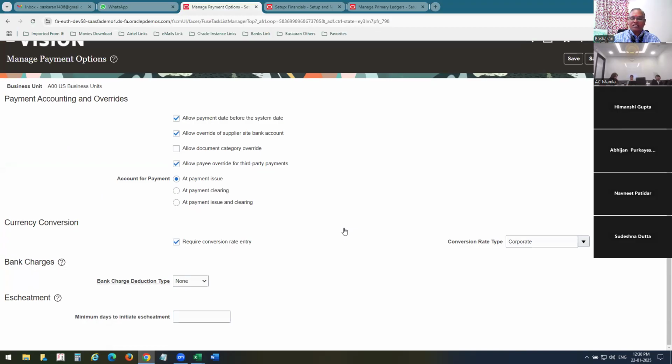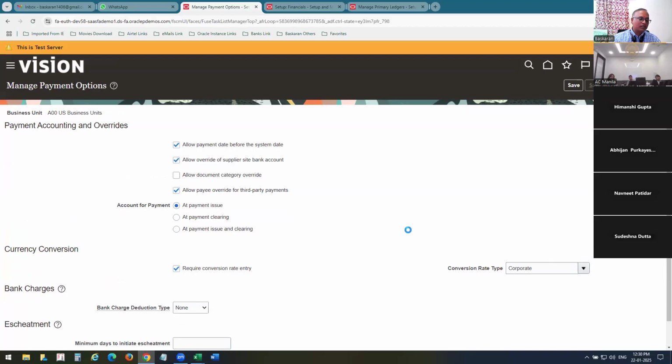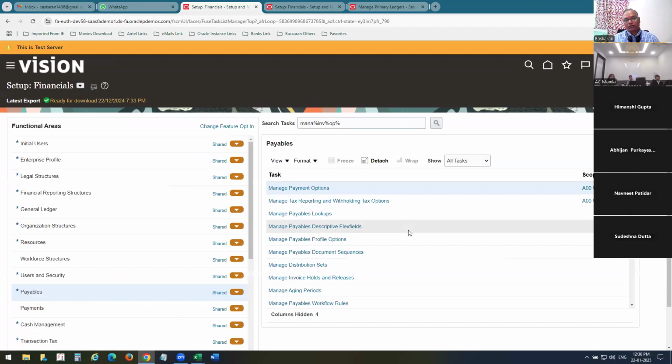Again, is foreign currency payment allowed or not? What is the default currency? It will come to our payment process request window automatically. No bank charges, no enhancement, etc. So click on save and close. So this is how the common option, invoice option, and payment option setups overview is completed.